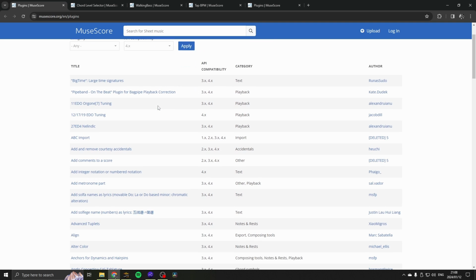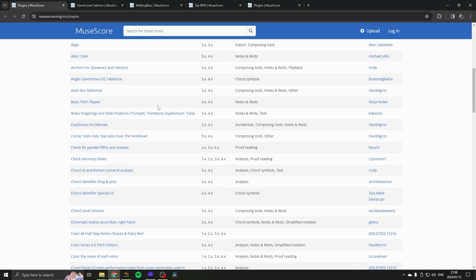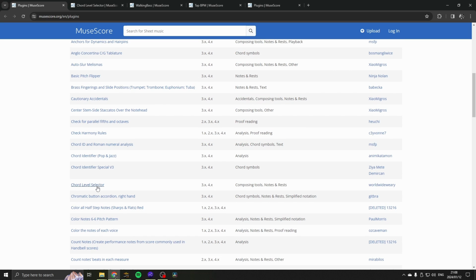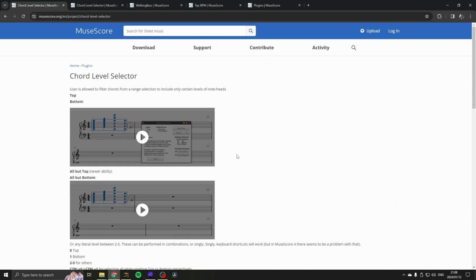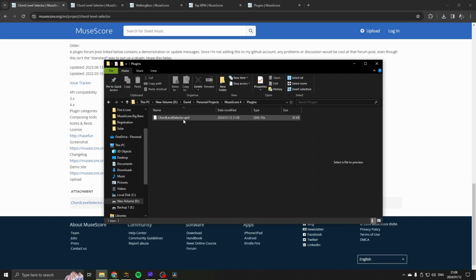And there are plenty of plugins to choose from. So just as an example today, I'm going to use one that I have used before, which I found really good, which is the chord level selector. So I'll just select that. The top of the page tells you what it does and maybe gives you some examples, which are very useful. And at the bottom, we have an attachment, which is the chord level selector.qml. And so we can download that. And so I've downloaded that QML file.